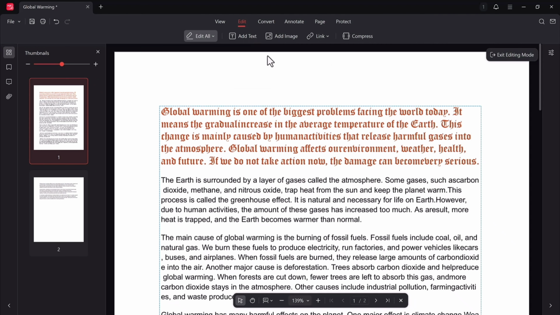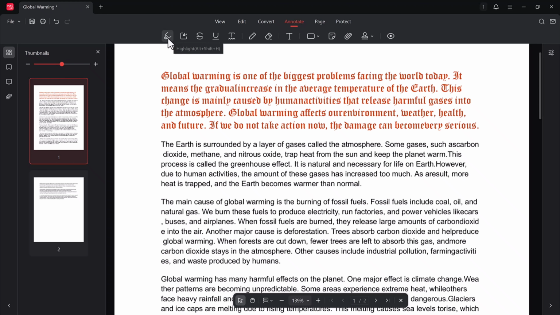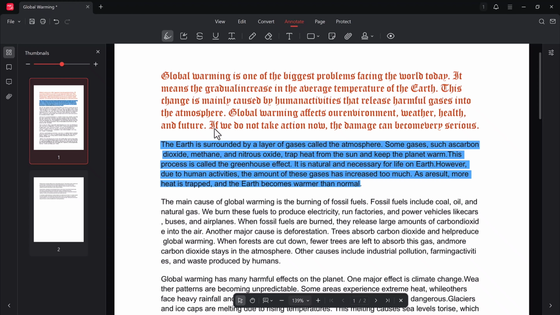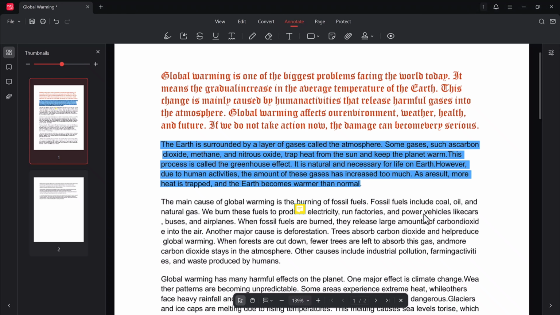Next is Annotate, which is especially useful for students, reviewers, and professionals. Click on the Annotate option, and you'll see all the available tools. You can highlight text, which is perfect for study notes. You can also add sticky notes. Just click anywhere, type your comment, and leave feedback or reminders. There are also tools to draw freehand lines, circles, and shapes, making it easy to mark up documents.